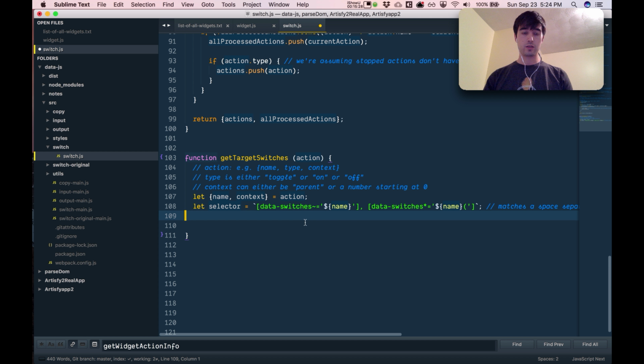Okay, so the next thing we want to do, now that we have the selector, is find all of them, except that's not exactly true, right? So we might want to look through the parents. We might want to just get the first one, or the second one, or the third one.